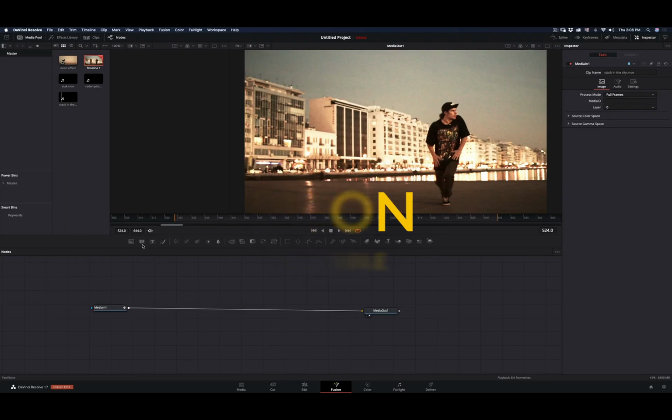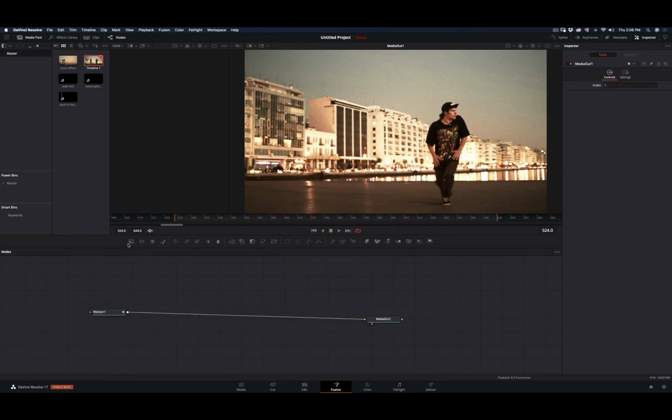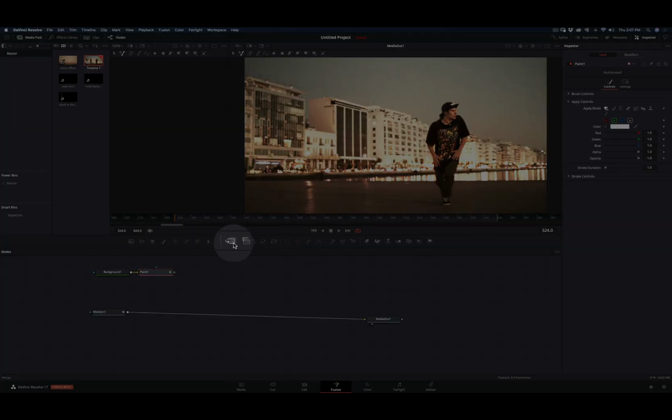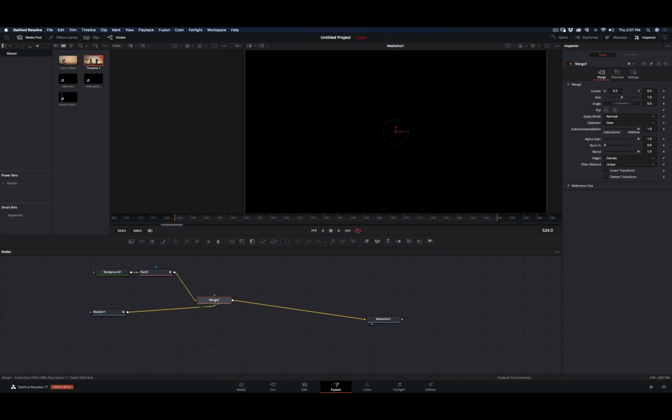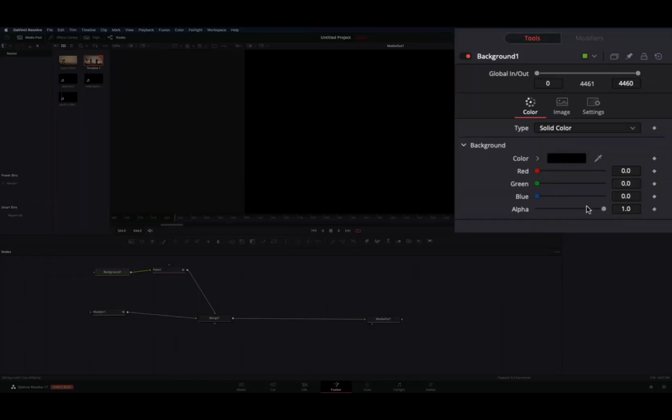As you can see, we have two nodes, media in and media out. Let's add a few more nodes, a background node, paint node, and a merge node. Connect the merge node to the media in and out nodes. And the paint node to the merge node. Select the background node and set the alpha to 0.